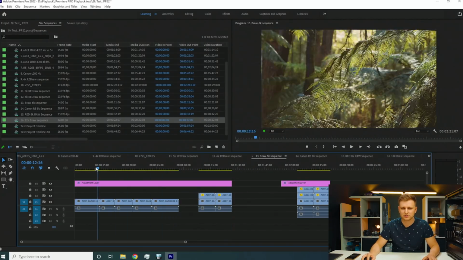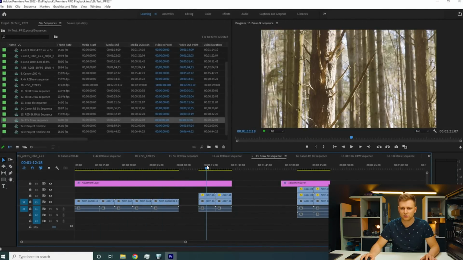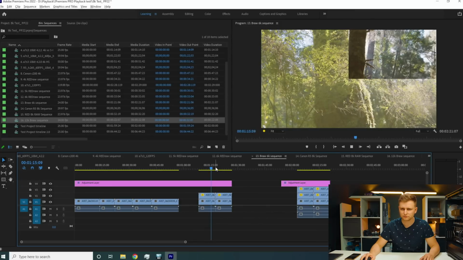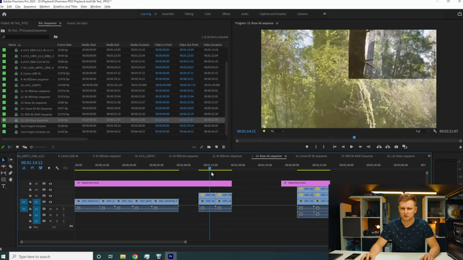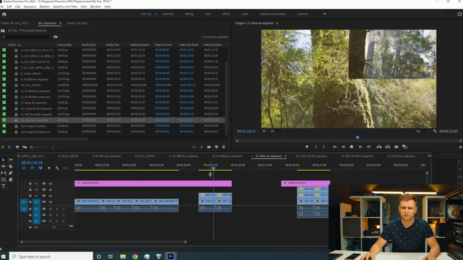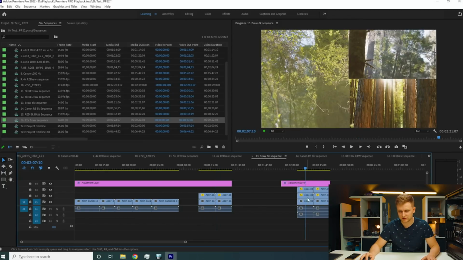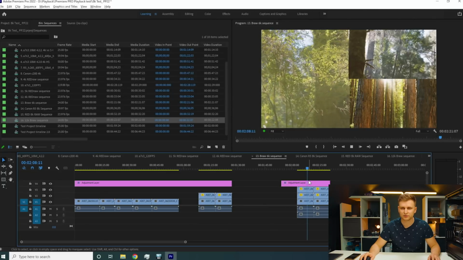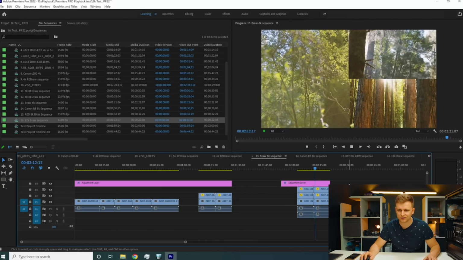So this is BRAW 6K. This is buttery smooth. Pressing play, no problem. Let's see, two BRAWs on top of each other. Timeline, super smooth. Pressing play. Oh yeah, there we go. No problem. Three BRAWs, 6Ks on top of each other. Pressing play. It plays it back. It's not particularly hard for the CPU to do.